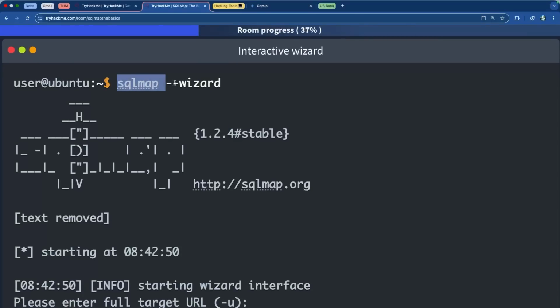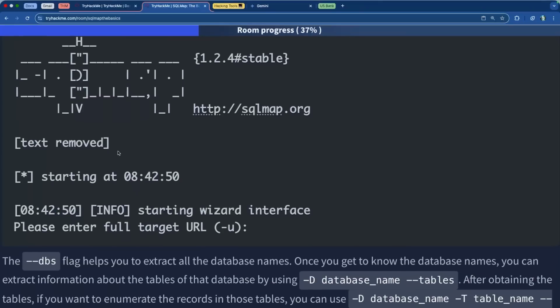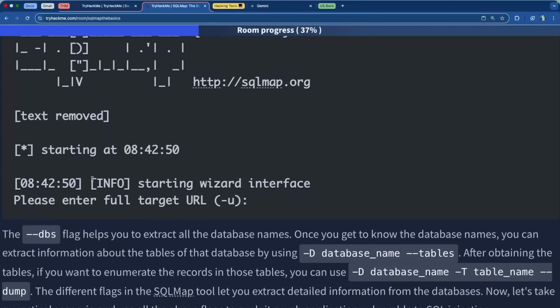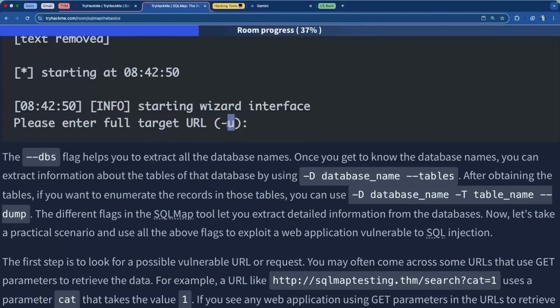So what do we got? We got the sqlmap --wizard command, and then this launches right here. Text has been removed for whatever reason, so I guess maybe they don't want us to have it just in case they ask questions about it. And then it'll say, starting the wizard interface, please enter the full target URL, which is the -u flag in this case. The --dbs flag helps you to extract all database names.